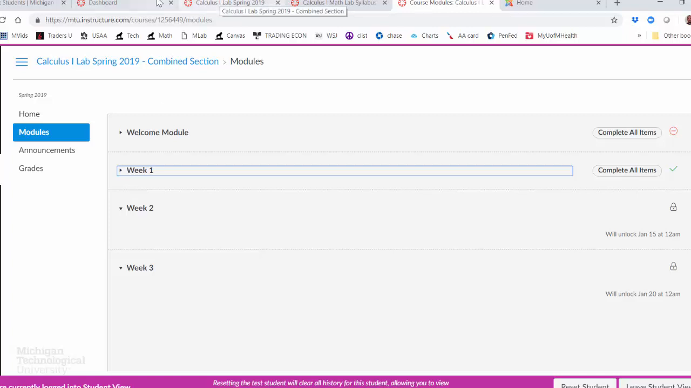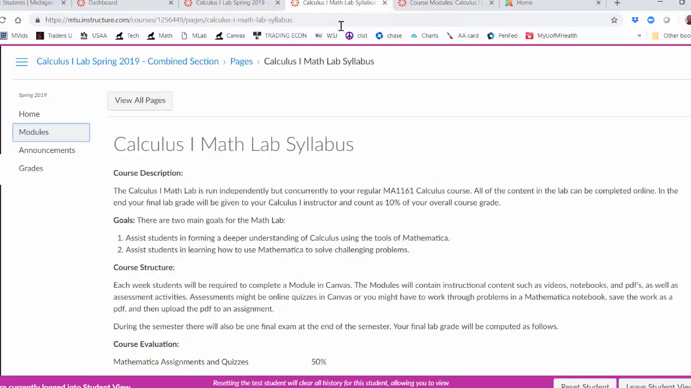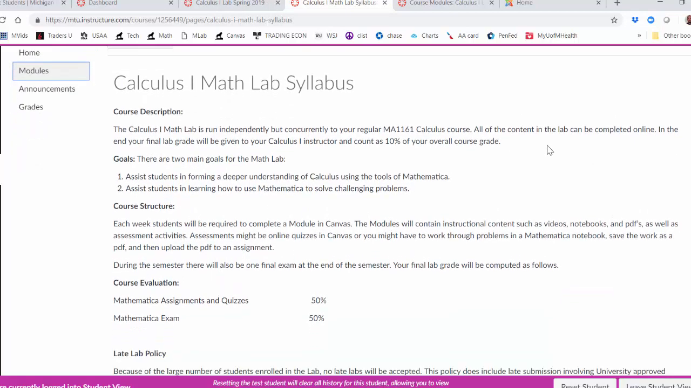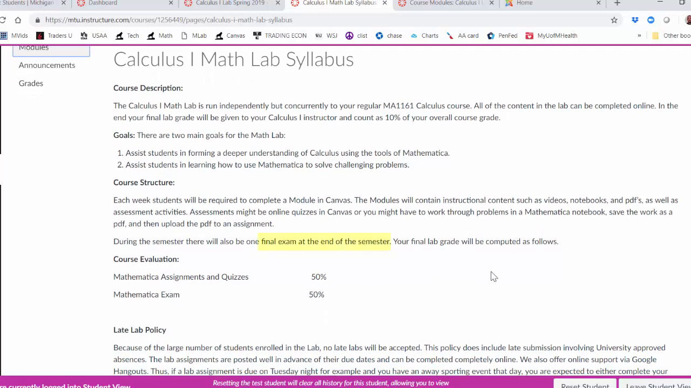Now, that being said, if we go back to the syllabus, from that main Canvas course page, I followed the syllabus link, and I can come here to look at the syllabus. Here's the course description and the goals, and the course structure, which we just described, but it also says that during the semester there will also be one final exam at the end of the semester.